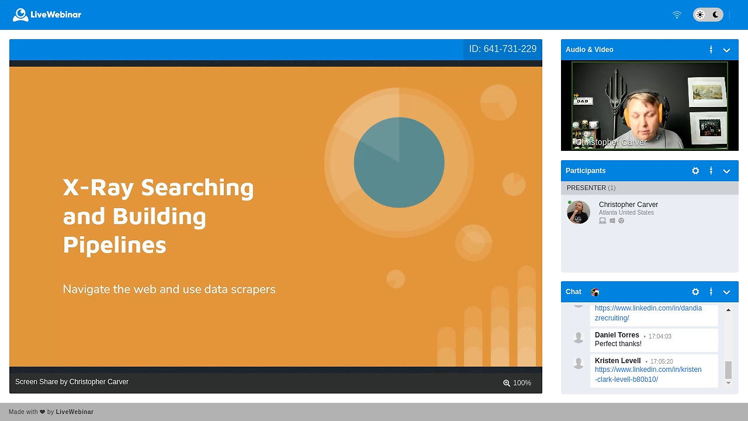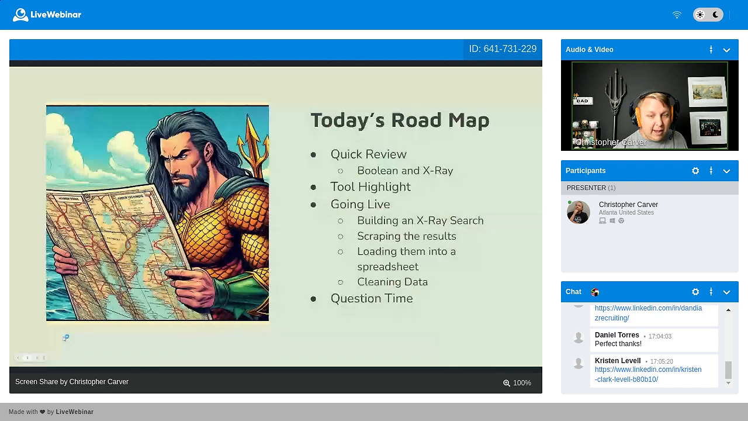That being said, let's look at our actual roadmap. Today's roadmap: we're going to do a quick review. I always start every webinar with a quick Boolean and or X-ray review so that we can level set, put ourselves into the mindset of building out a search. That's really important for what we're talking about.